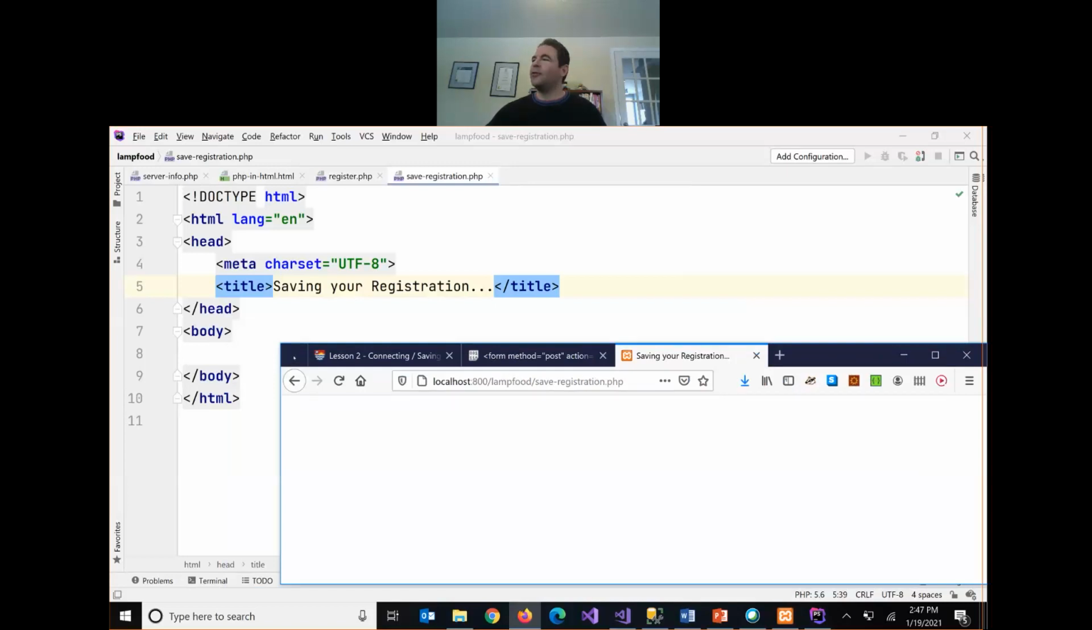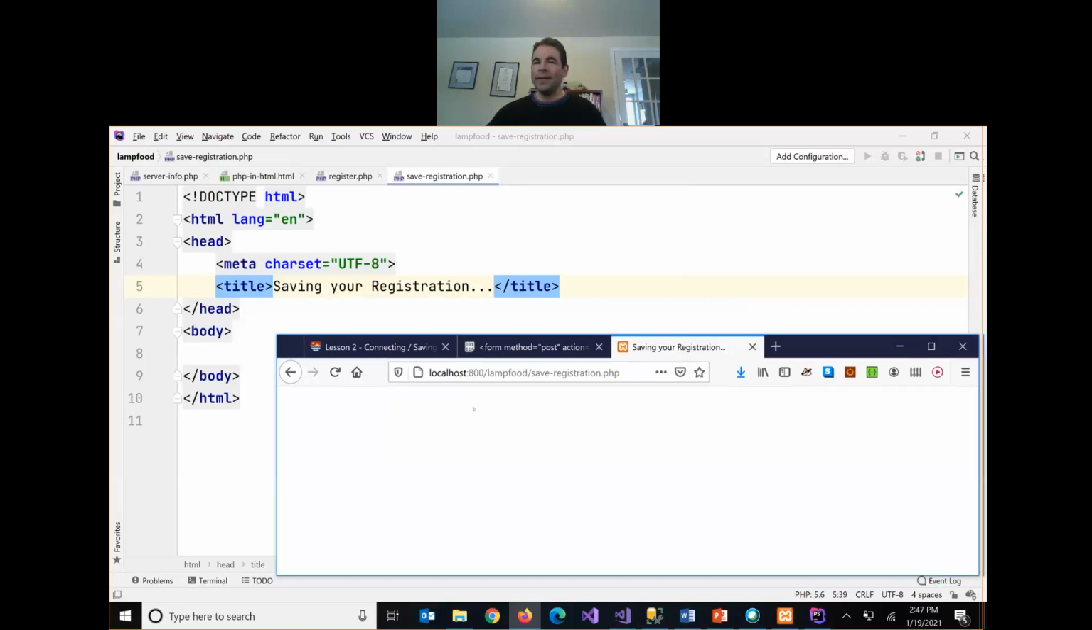Okay, so here is your challenge. I'll show you the solution in a minute, but see if you can figure out how we can print the username entered here on this page. I'll give you a couple minutes. See if you can write the PHP code on the save registration page.